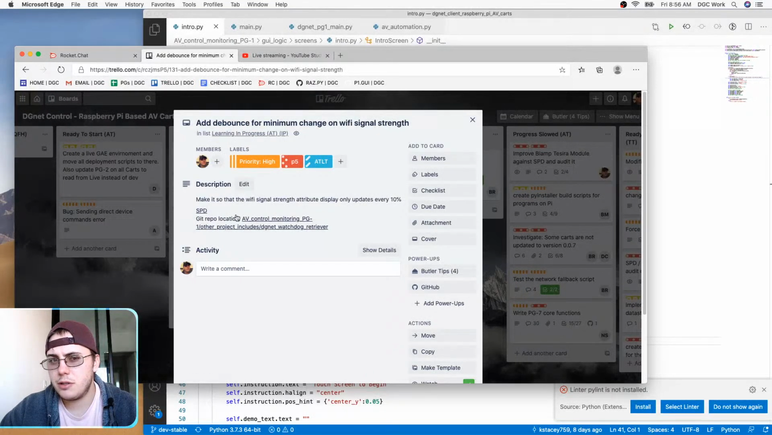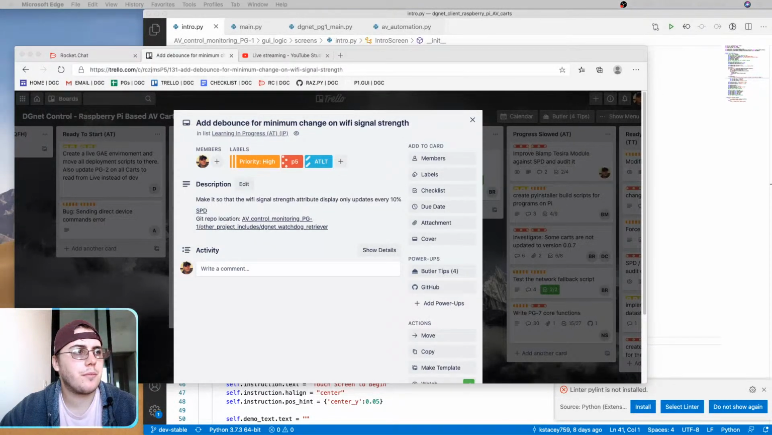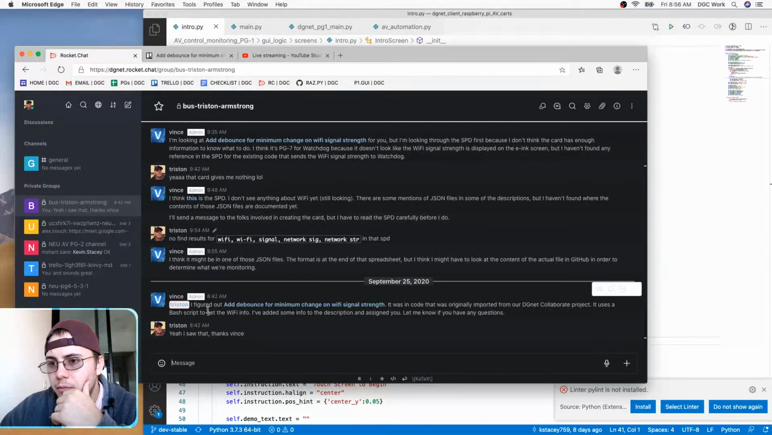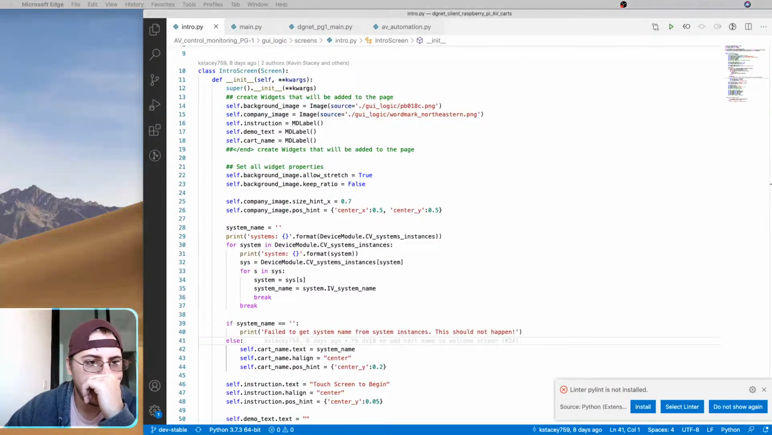Get repo location, yada yada yada. Make it so the Wi-Fi signal strength attribute only displays. And then what did he say? Figured out add debounce for minimum change on Wi-Fi signal strength. It was in code that was originally imported from our DGNet Collaborate project. It uses a bash script to get Wi-Fi info. Yeah. Okay.